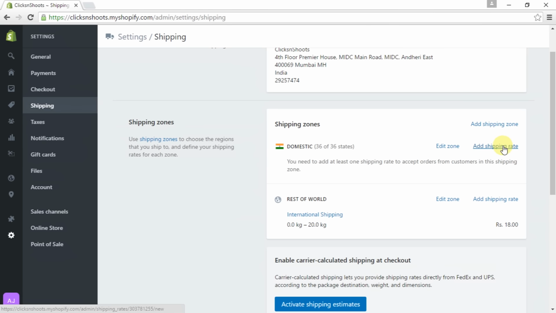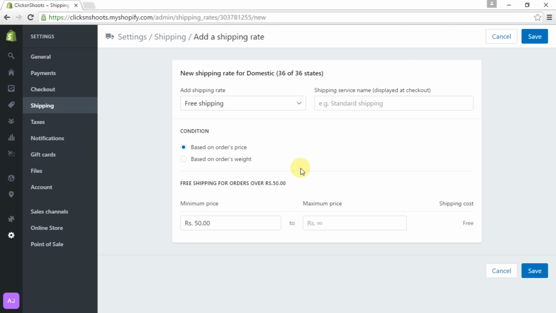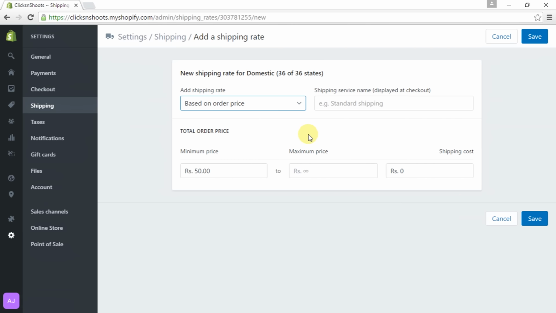Okay, so once we've deleted the two domestic ones, we're going to go ahead and add shipping rate. Now, when we do that, on the top left, you see it says add shipping rate. It says free shipping, based on order price, based on order weight. So we're going to go ahead and choose based on order price, okay? Now, the first thing we're going to do is say that every order that's above 500 rupees, we're going to put a minimum price of, let's say, 500. That can go up to whatever maximum price. It says infinity, so let's leave it as infinity. We're going to say that that ships for 0 cost, and go ahead and save it.